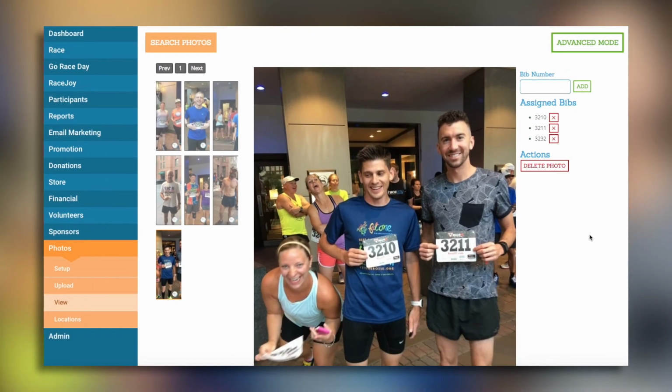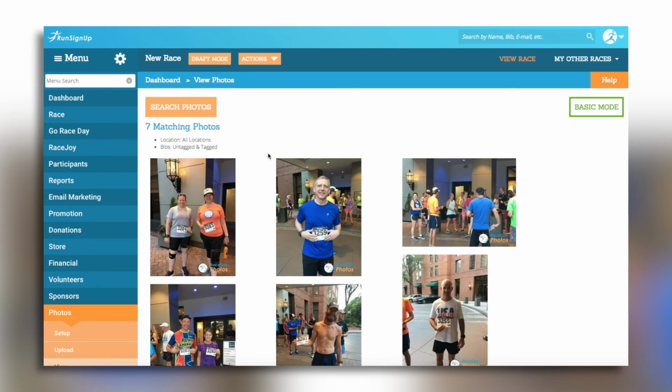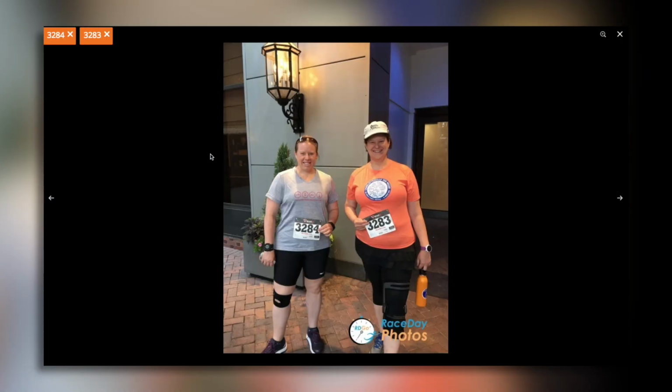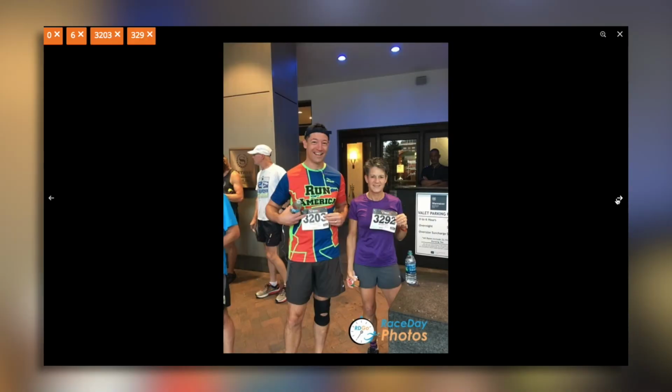We can go into advanced mode. Advanced mode just blows up the picture when we click on them to allow you to scale in a little bit if needed, and you just start typing in, or you can X out. So we know there's no 6 in here, and it's very easy to just untag the photo that way.